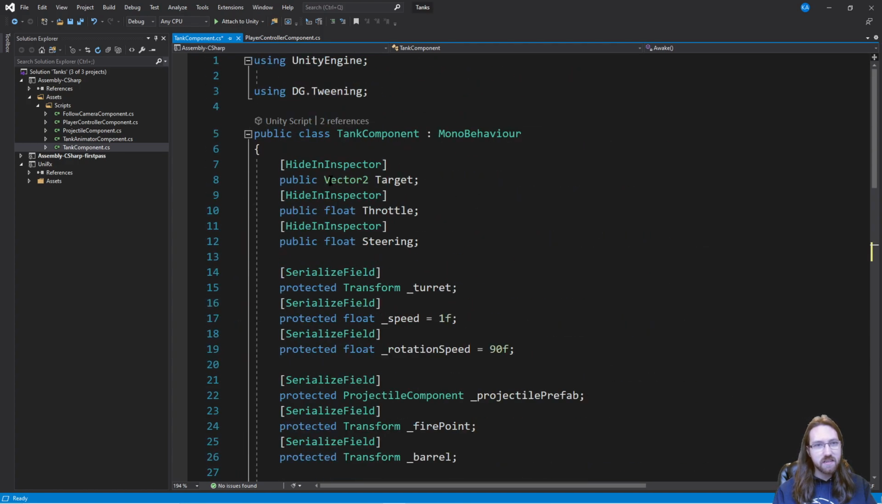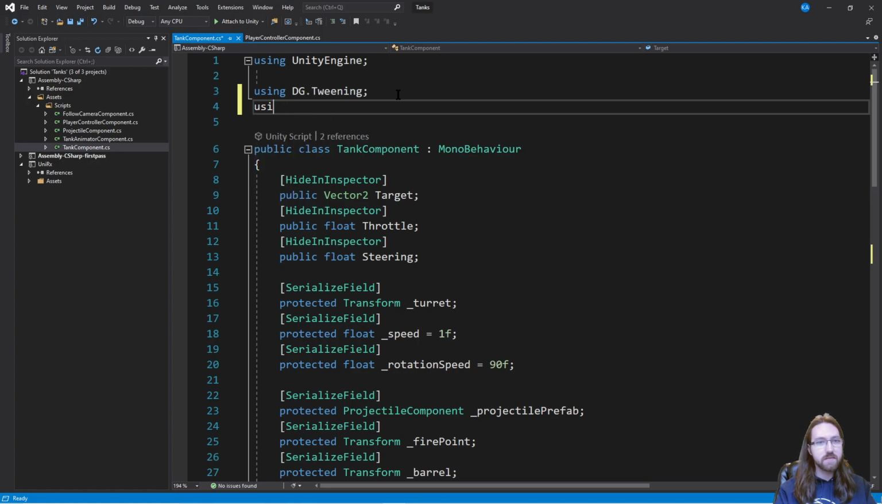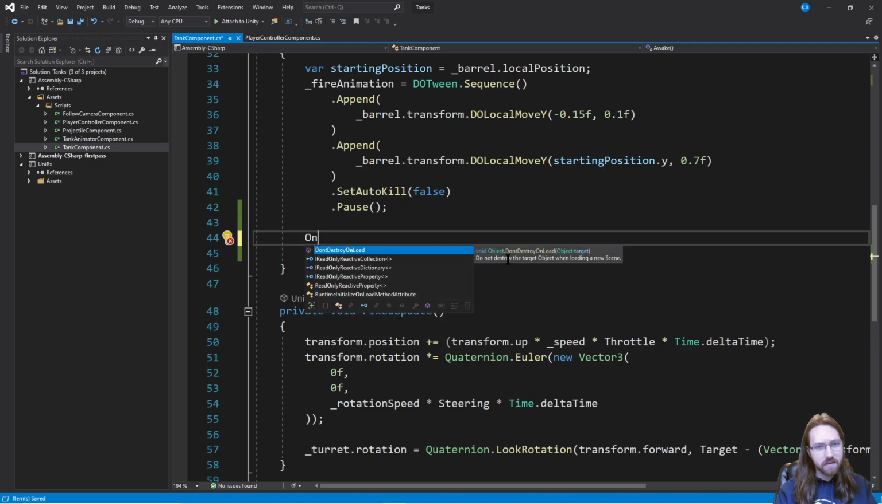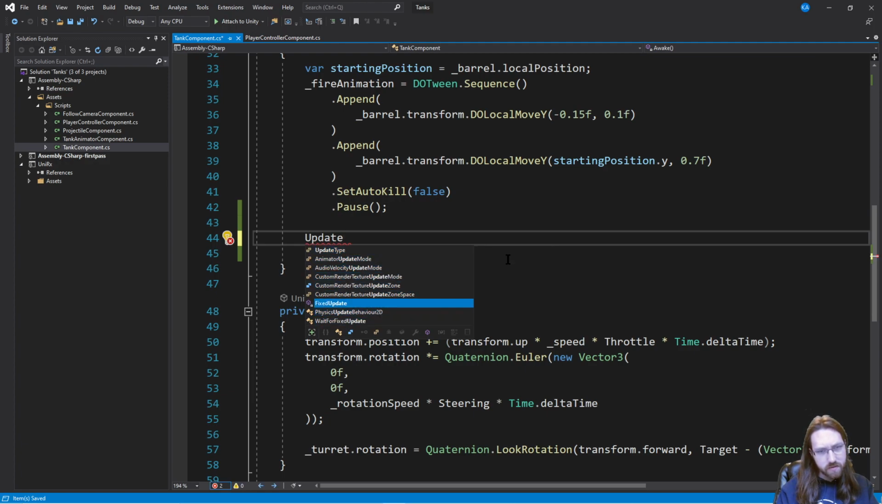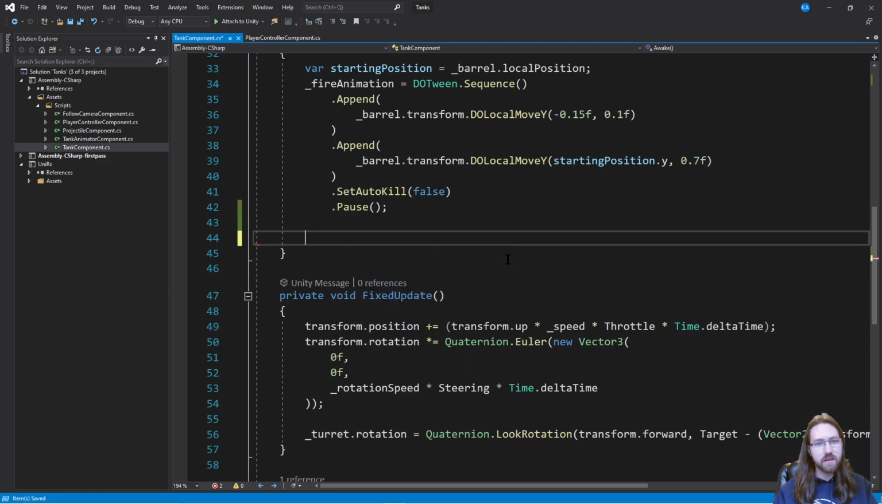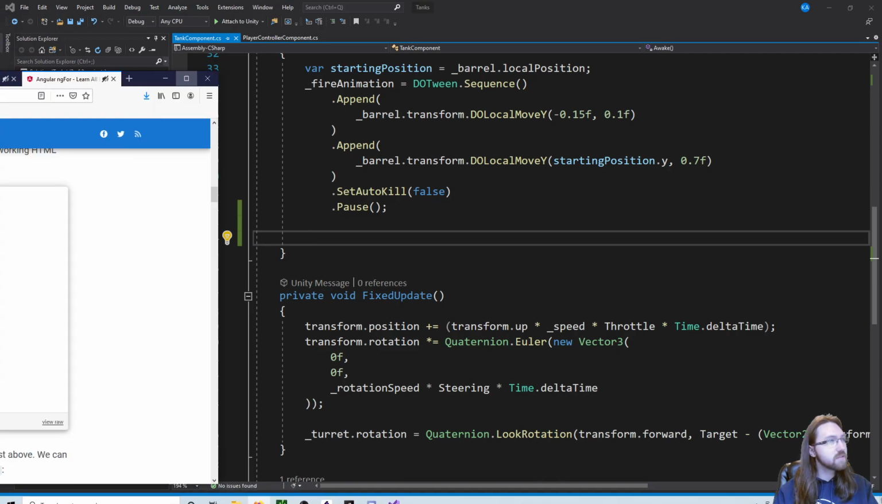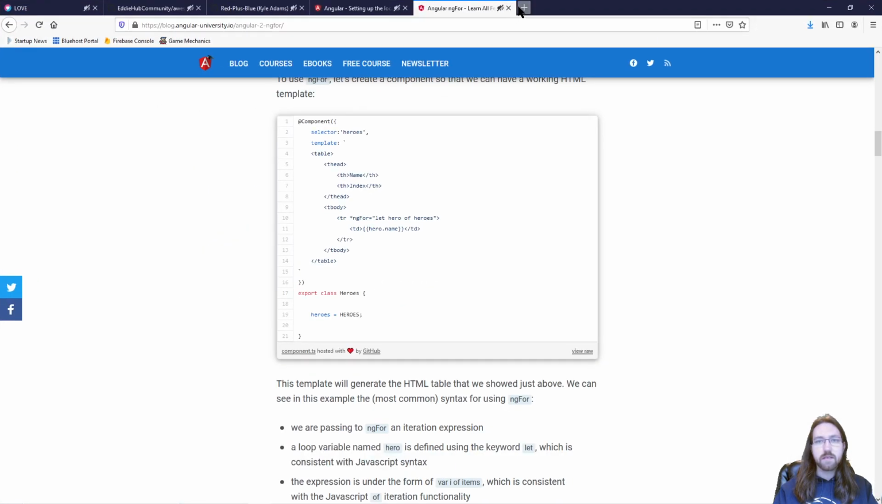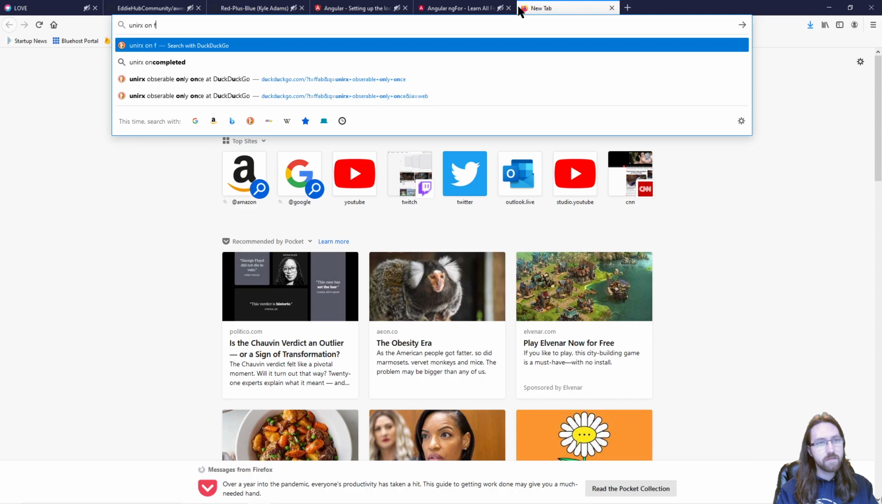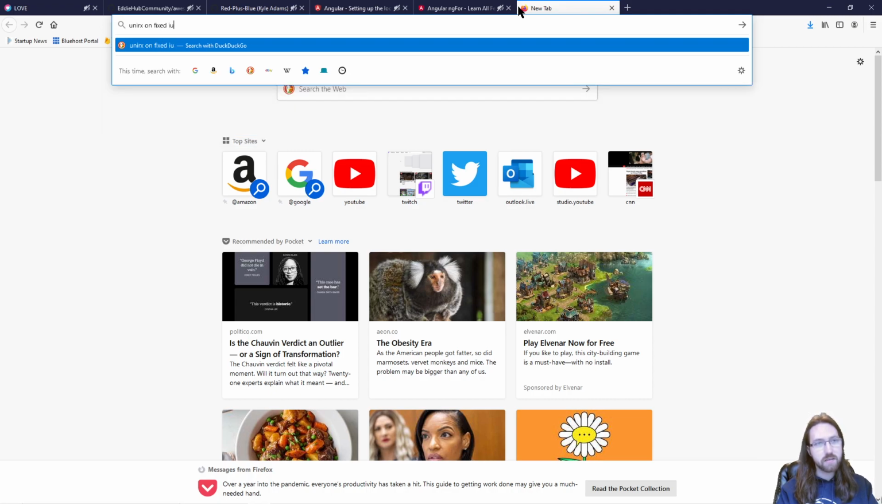oh, what is it? We might need UniRx in here. So using UniRx, I think we can say on, no, is it update? We can reference fixed update, but it's something else. Is it this dot on or dot to? Oh god, how do you do it? Let's see. UniRx on update or on fixed update.